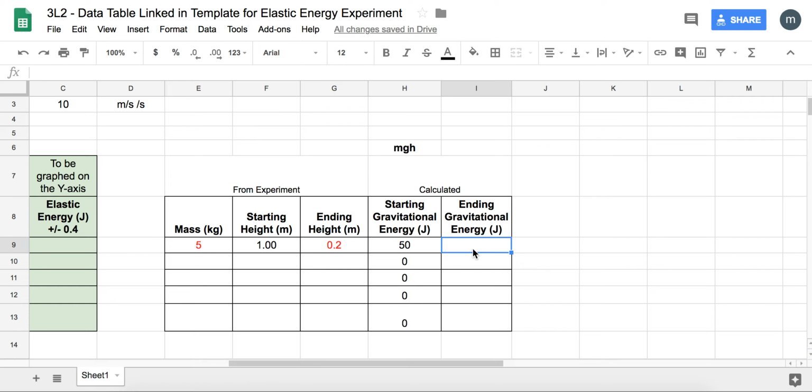Okay, the next thing you're going to do is the ending gravitational energy. It should be quick. Since we just did starting with mgh, it's the same, but instead we're going to use the ending height. So I'm going to do this. I'll say m times g, don't forget your $ signs, times the ending height. Calculate it out, click, and drag down.